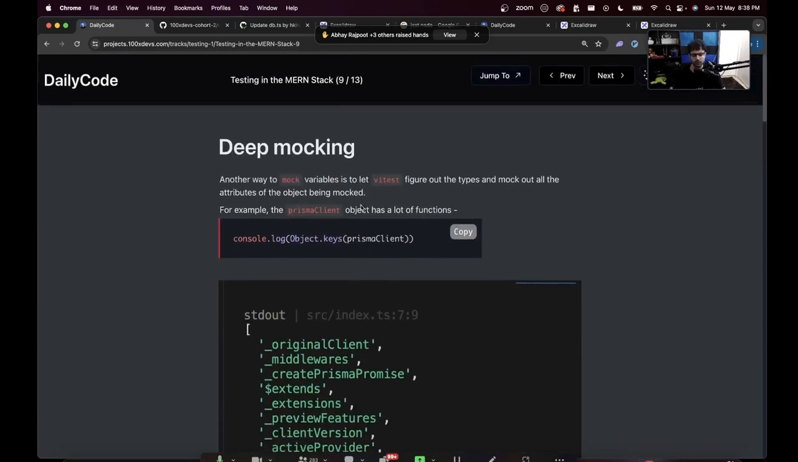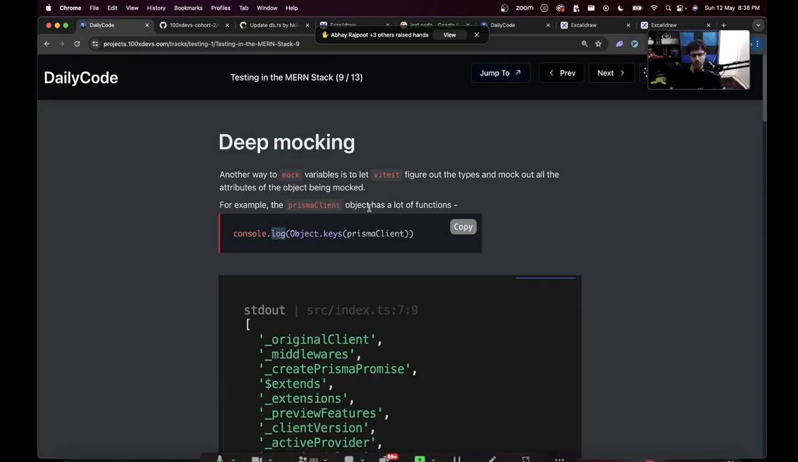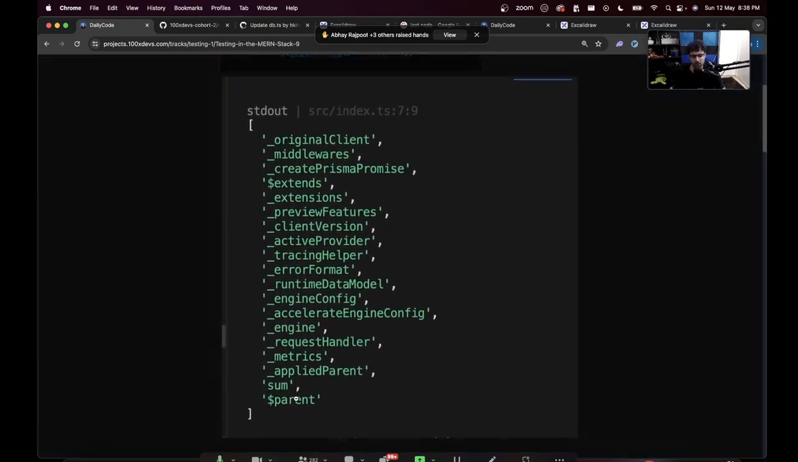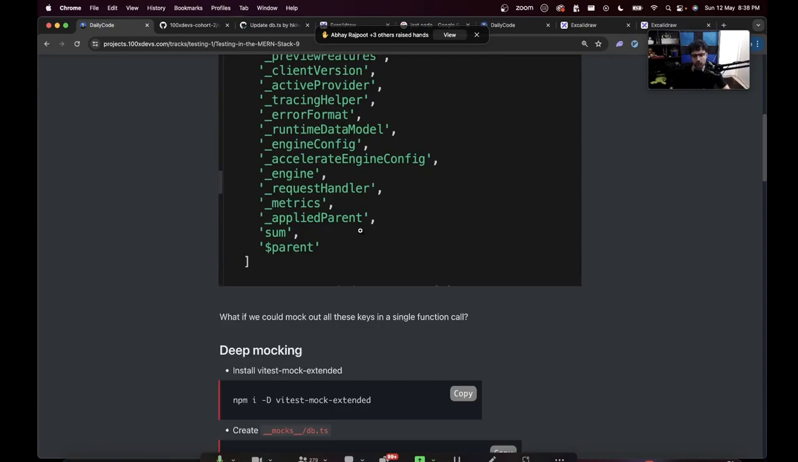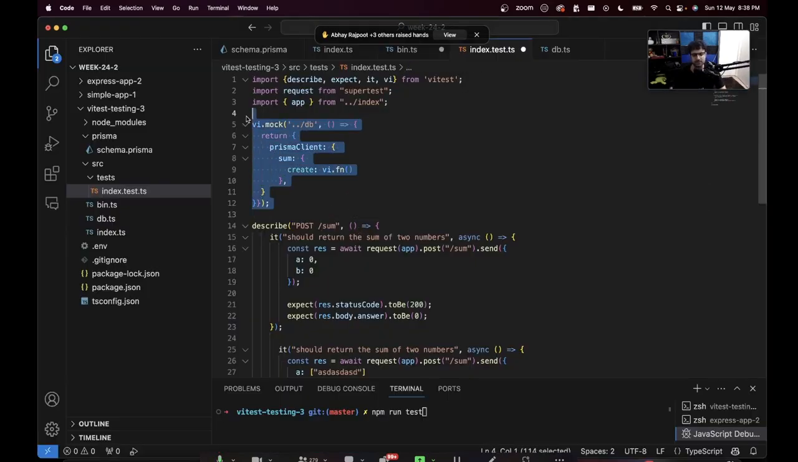What you can do is, if you do a console.log of the Prisma client, or all the keys of the Prisma client, you will see a lot of them. Sum is one of the keys, but it has a bunch of other keys. If in the future I add another table called users, you will see user as a key here as well. What if you could just tell vitest, please mock the whole thing. If there are nested keys, however many keys there are, please mock all of them out. So you don't have to define this object yourself.